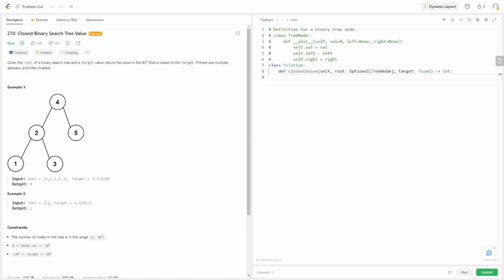Okay, so the input is the target and the initial root value. So in this first example, we have 4 as the initial root value, and the target is 3.7. The root value that is closest to target is 4. 4 is closest to 3.7.